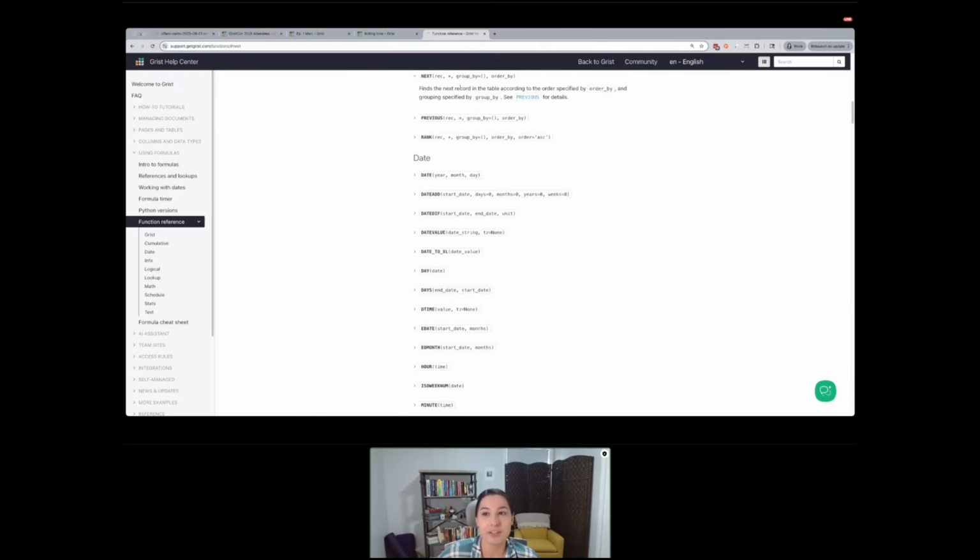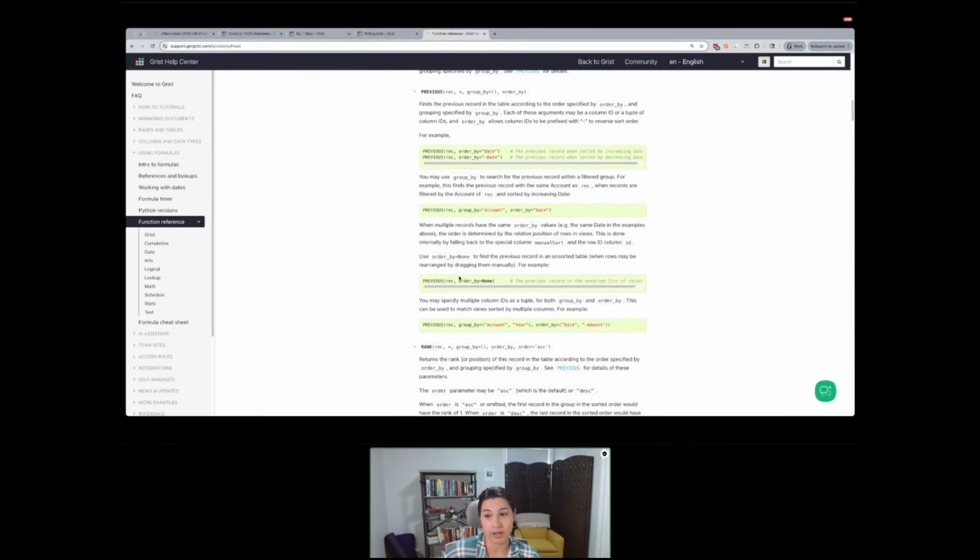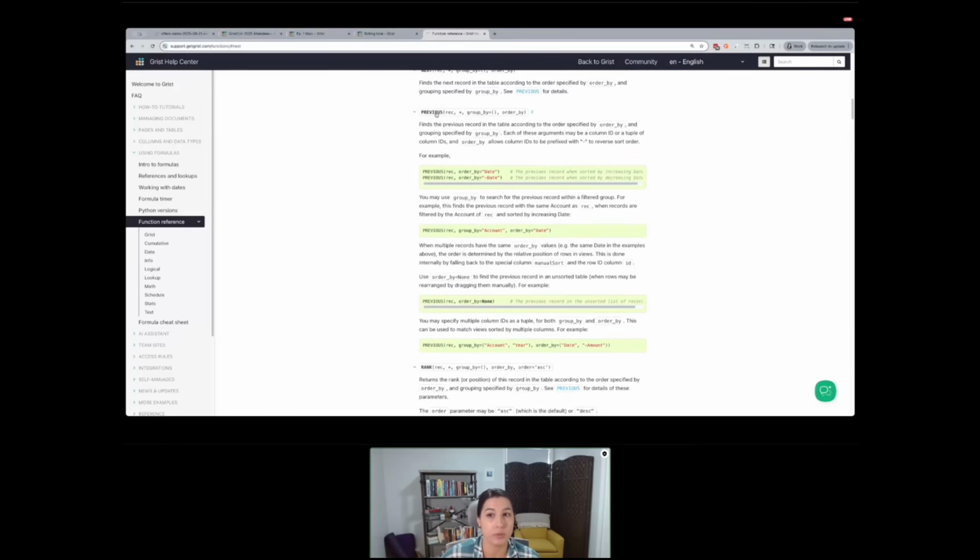Next finds the next record in a table according to an order specified by an order-by column. How are you ordering this? Previous is the one before. This is the one we're going to use now. I want to know what the price was in a previous sale, and add it to the price in this sale, and keep doing that moving forward based on how something is ordered. And you can also rank, which returns the rank of the record in a table according to an order specified with order by. So we're going to be using previous. You can always come back here and look at this for examples, but it's still nice to walk through this slowly.